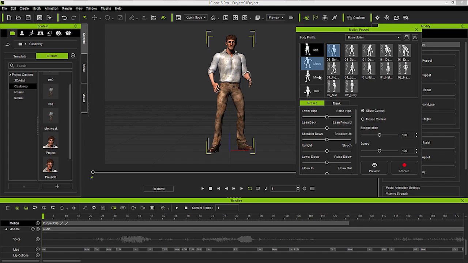You have idles, moods, moves, which are different types of things like run and walk cycles, and then also gestures for things like talking. So we can try a few different things with this, and what you'll notice is that we'll be able to preview our facial animation with this performance. Now, just like everything else, we have a preview and a record function here as well, and a lot of different sliders that we can use to customize any of these base level motions.